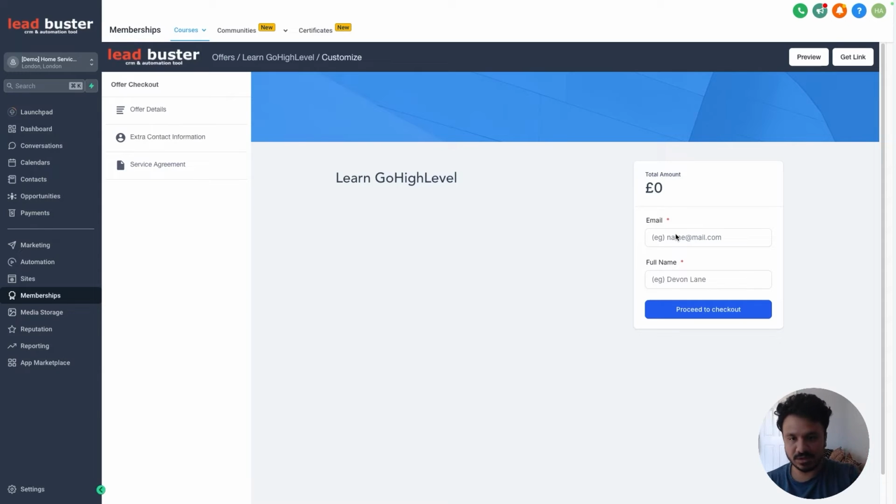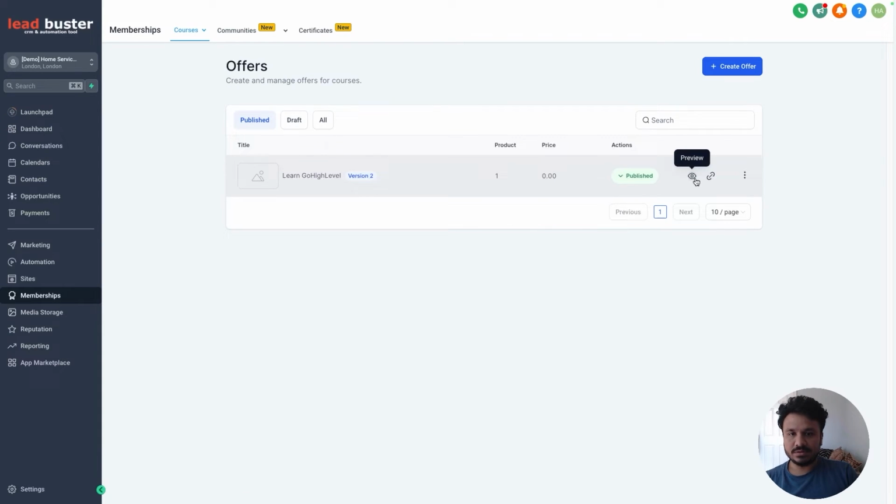They will give their email, they'll give their full name, they'll proceed to checkout, then they'll receive an email with the auto-generated password and the email address as the username. Then they'll get access to the course that you created, right? So that's all about the offer. So we have an offer here. As you can see, you can preview it, you can share the link with people by copying this from here.